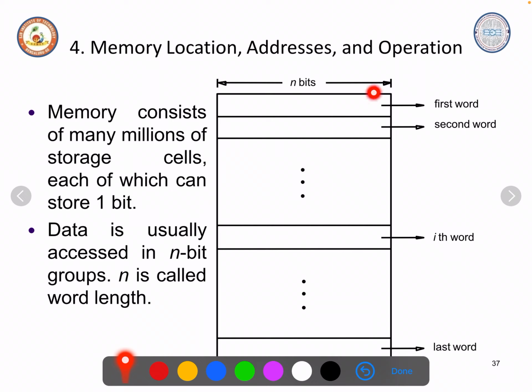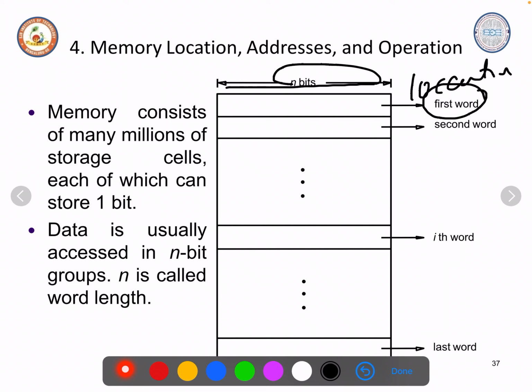Now you observe, suppose this is a memory location. You have n bits stored in each and every memory location. So this we call a location: first location, second location. Each location, let us consider, can store one word of data. One word means 32-bit data. Likewise, n number of memory locations are arranged sequentially till the last word.